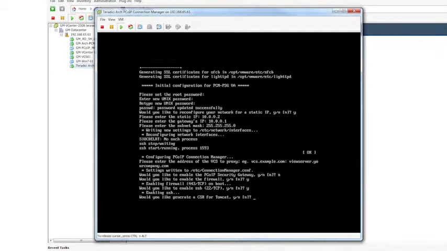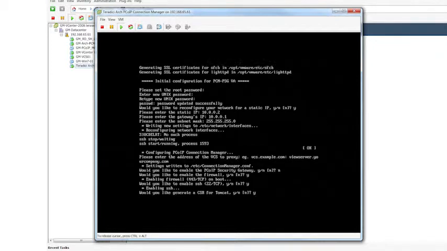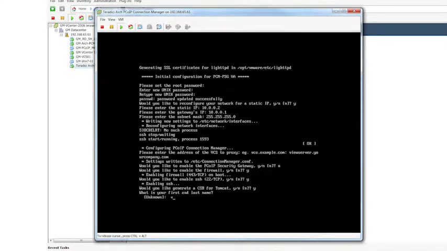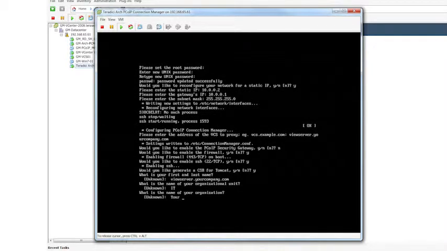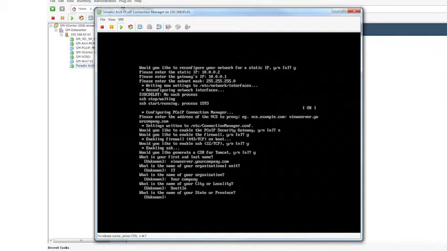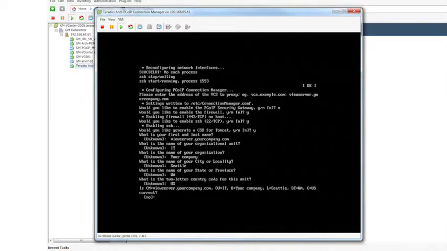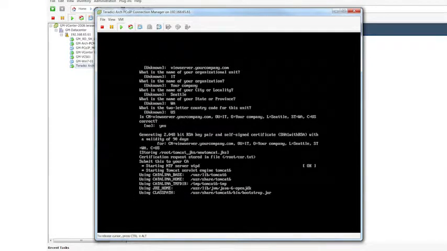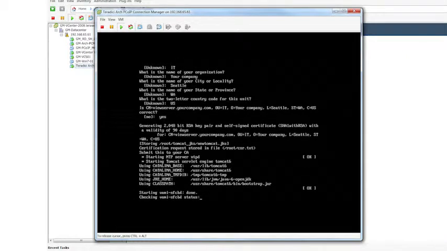If you select Yes, then enter your first and last name. When prompted, enter the fully qualified domain name of the PC over IP Connection Manager appliance. Enter the remaining information, and at the final prompt, type Yes, and then your csr.txt file will be saved in the root directory to be used at a later time. Now, the PC over IP Connection Manager setup is complete.